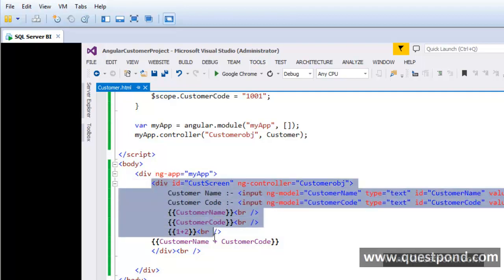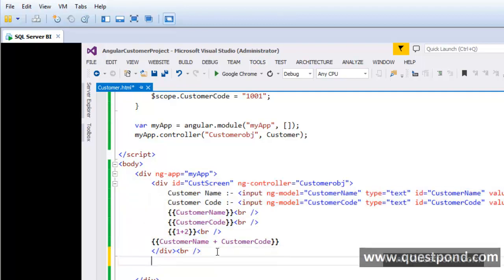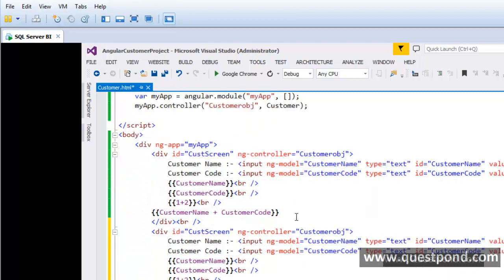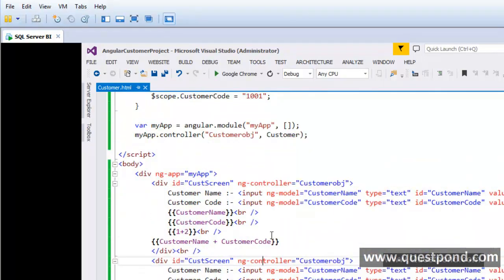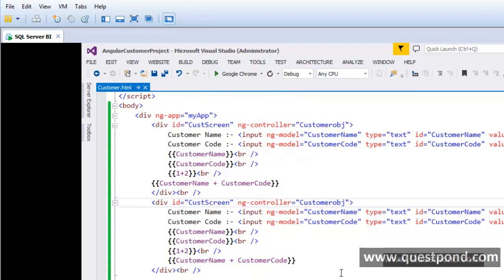Let me go ahead and copy two div tags here. So I've just copied the div tag again. So two times I've copied div tags. That means we are going to have two instances over here. So what happens internally?